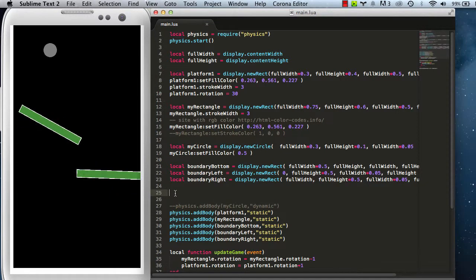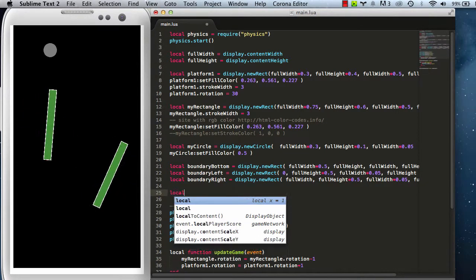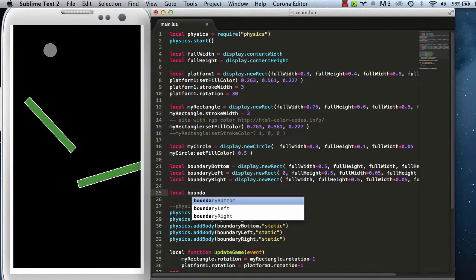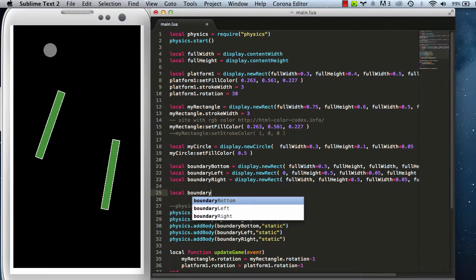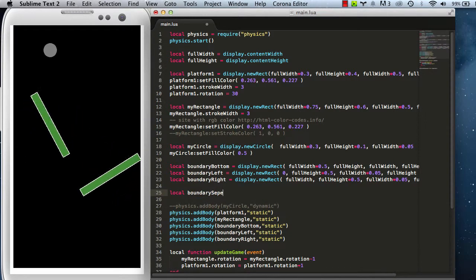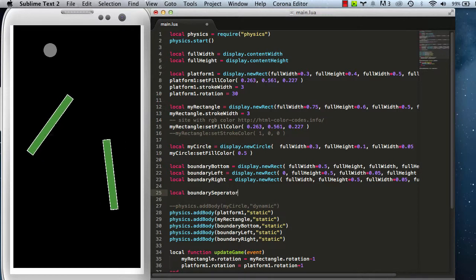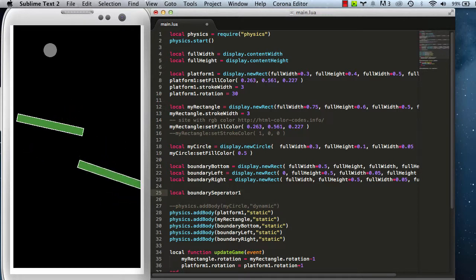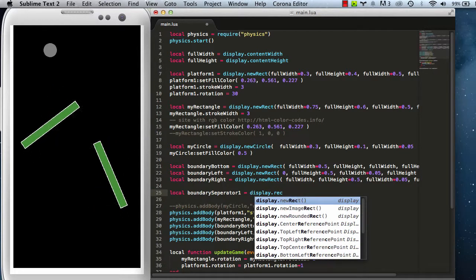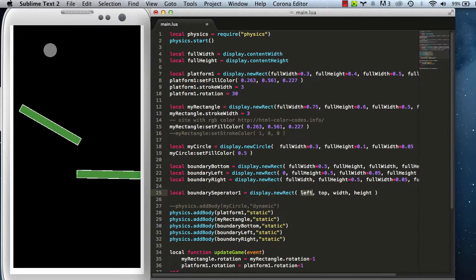So to create that, I'm going to create another variable. A little bit tedious this, but don't worry. Sometimes that's what you have to do to create stuff. I'm going to create something called a boundary separator, and it's going to be a smaller rectangle this time.